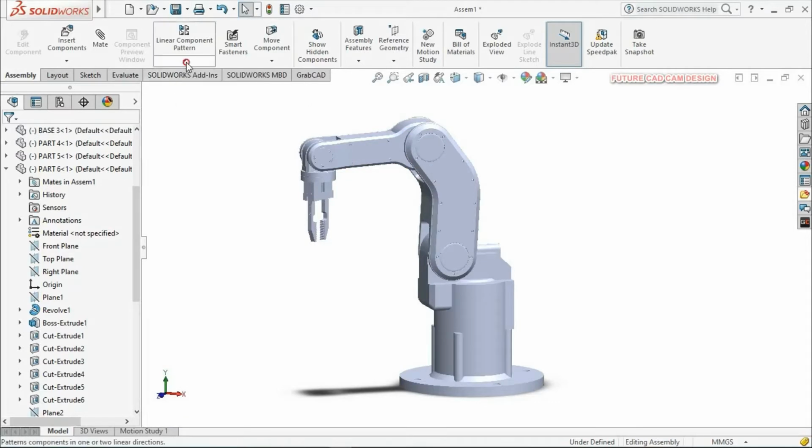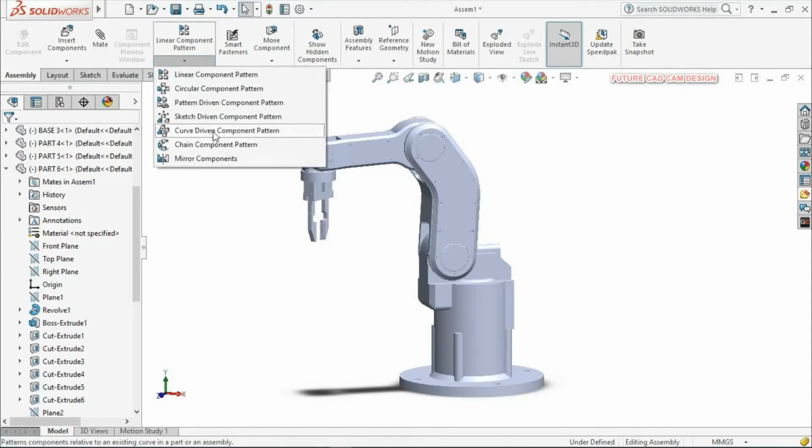And here we have pattern options. Actually, we have a separate pattern option in part modeling, but we can create the pattern option inside the assembly also.